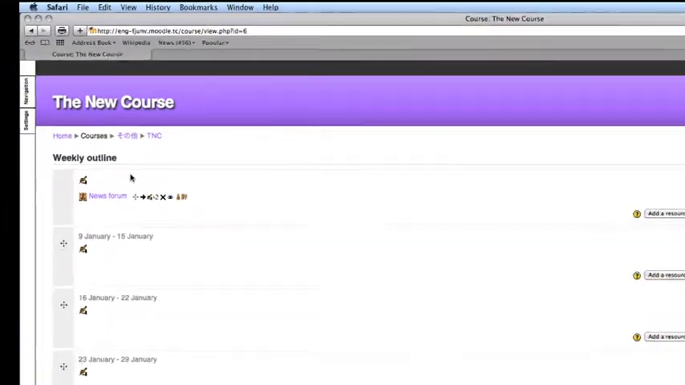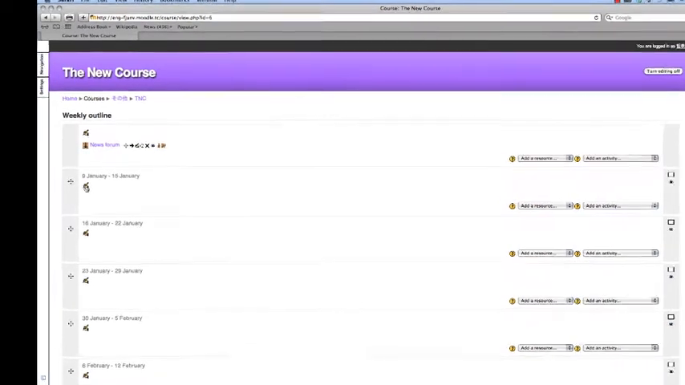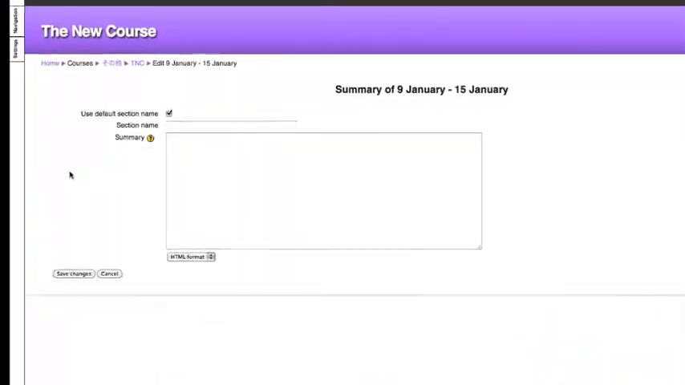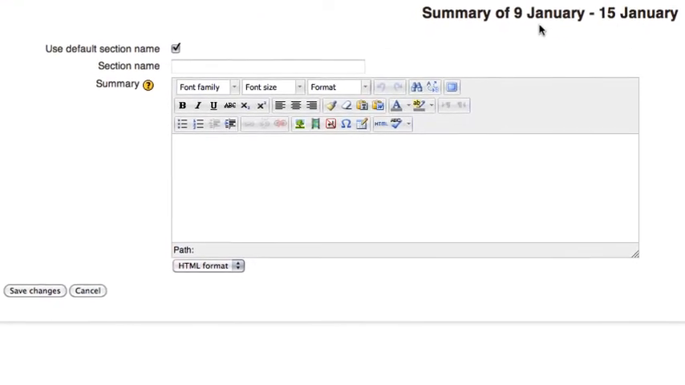In this tutorial, we will now begin to start editing your course page. In the first week of the course, to edit the summary, click on the hand with the pencil. This will take you to the summary of this week page, which is starting on the 9th of January and finishing on the 15th of January.